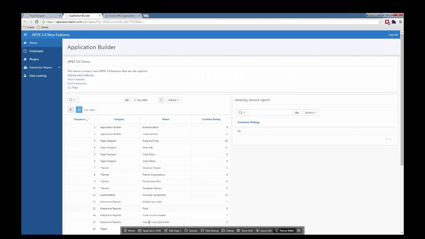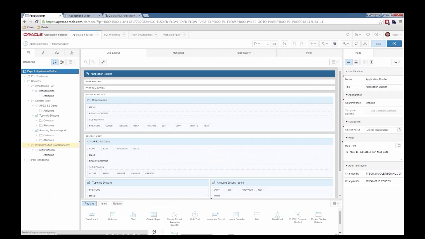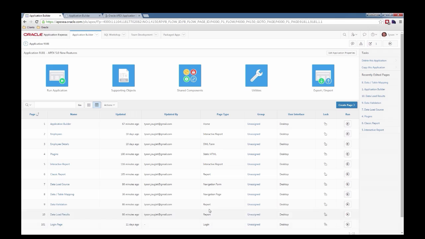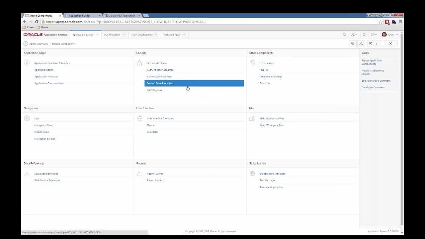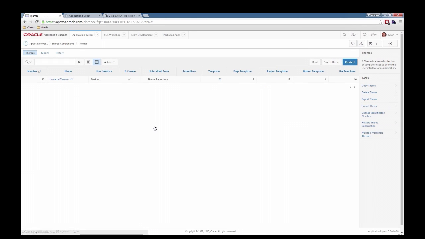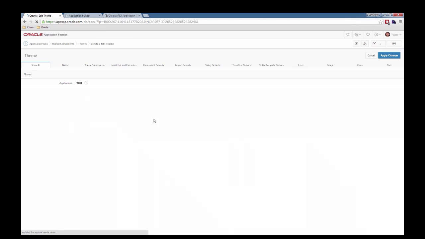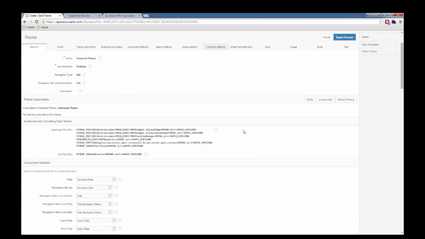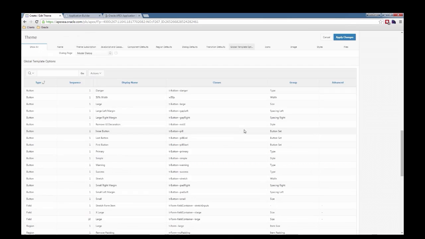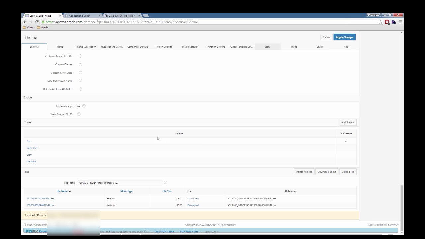Well, what I'm going to do is I'm going to navigate to my application. And I'm going to navigate to my shared components. And here, I'm going to navigate to my theme. Here you can see I have my Universal Theme 42. And if I scroll down to the very bottom of this theme, way, way down at the bottom, you can see here are the different styles. Notice that we have blue, deep blue, gray, steel blue.